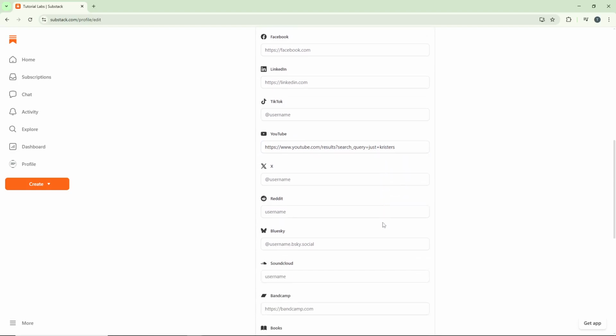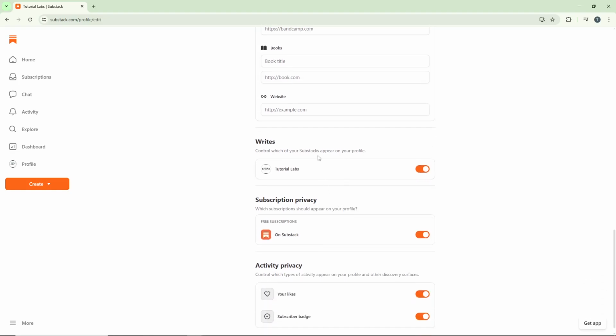Next, scroll down to the section labeled Rights. Here you'll find a toggle that says Control which of your Substacks appear on your profile. This feature is particularly useful if you manage multiple Substack publications and want to choose which ones are showcased on your public profile. Simply toggle this option on or off depending on your preference.